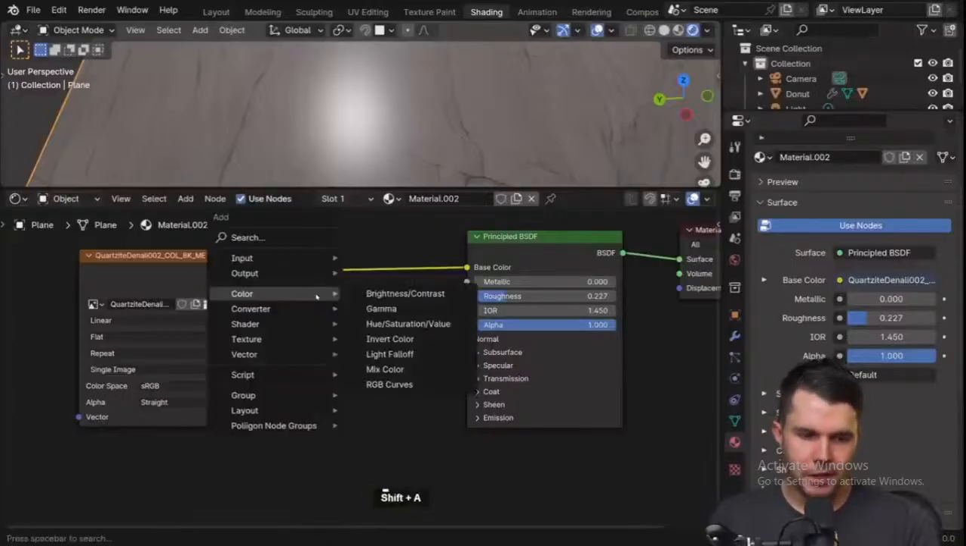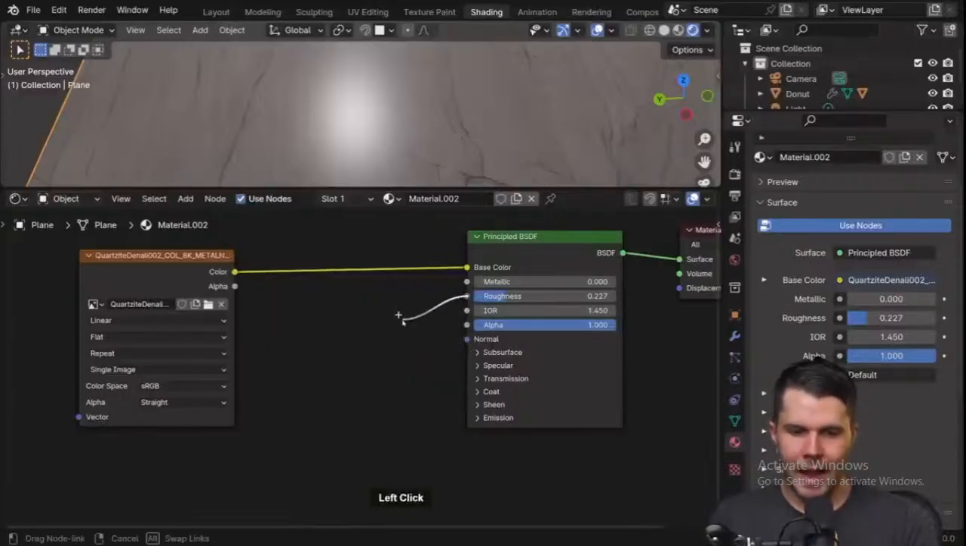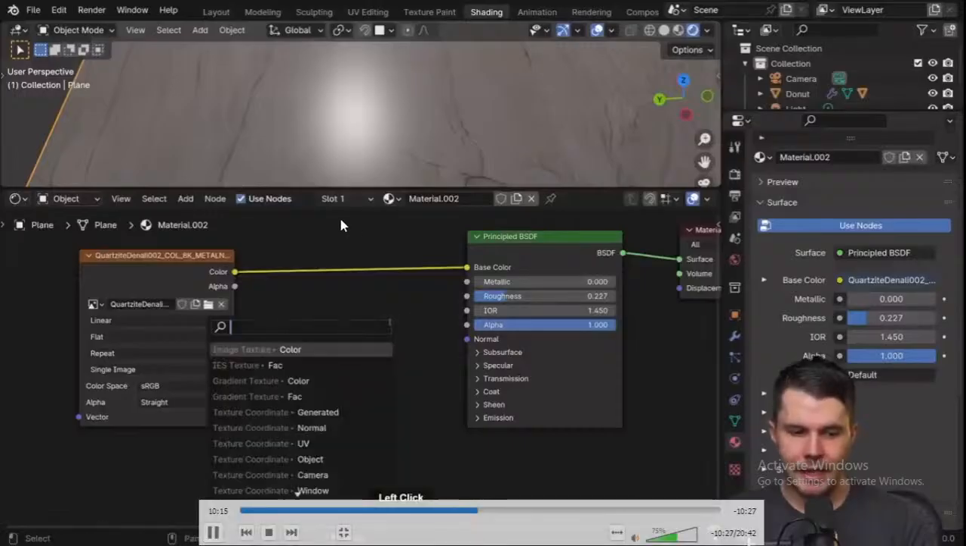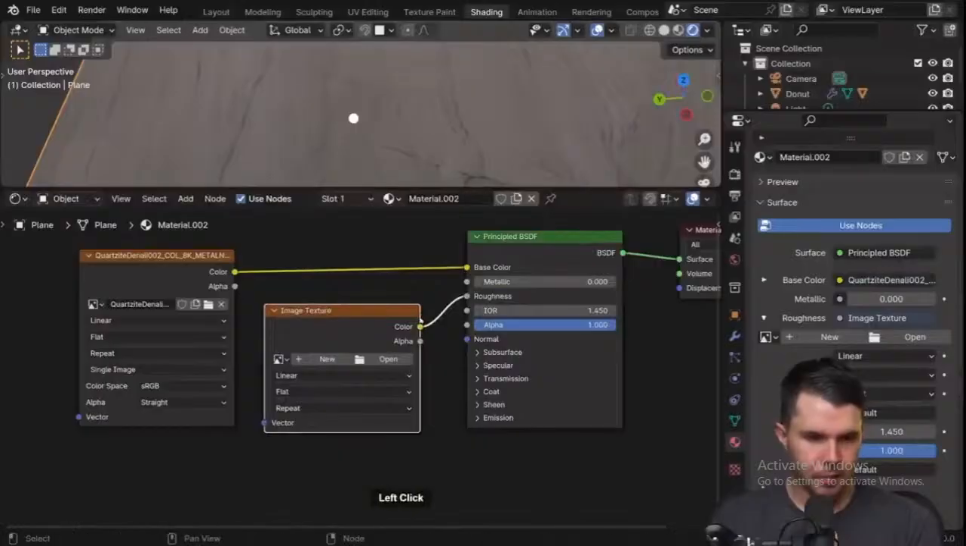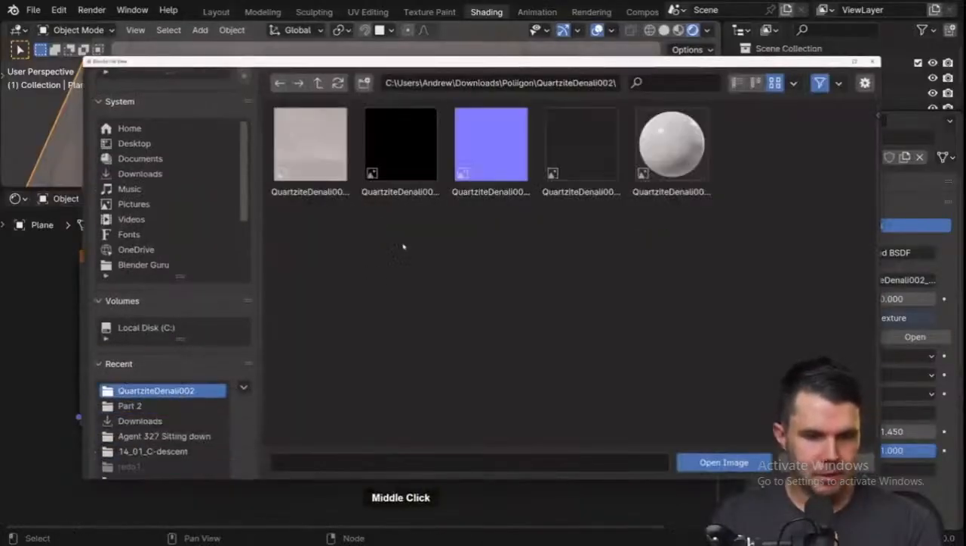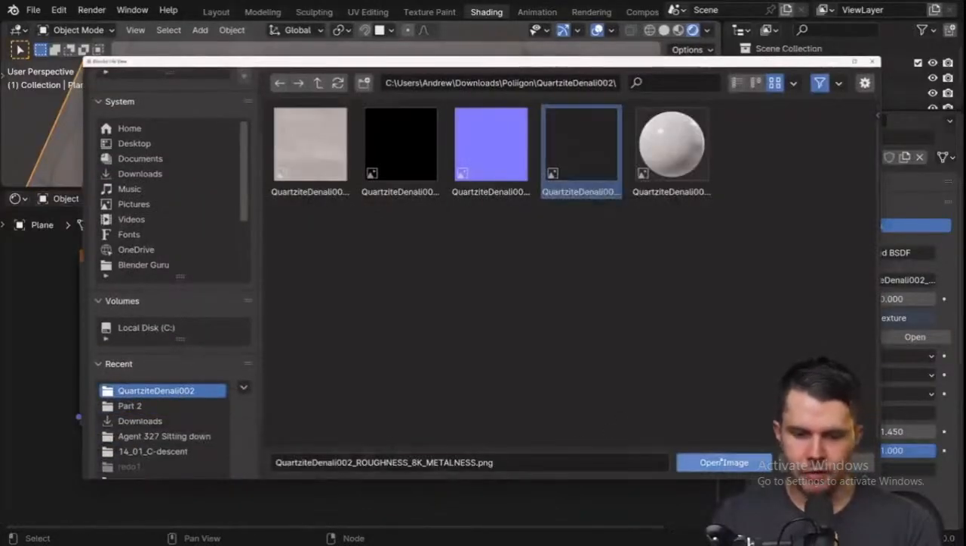So one, you can hit Shift A and then add an image texture this way, but actually we could also just drag out from that input there and then just release, and it'll now say, what do you want to add in this input? And we could type in image texture, color, and then hit enter. Then here, go to that same place that we unzipped it, and then we're looking for the one with roughness in the name. So roughness in the name, and then hit open.